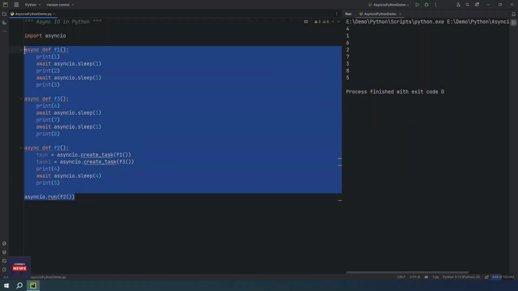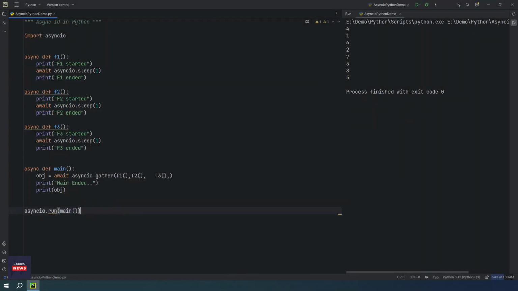I have a slightly improved version of this tutorial. We have three functions, f1, f2, f3, and we have one main function. Inside the main function, we are using a new function here, gather, and we are calling f1, f2, and f3 from this function. We are awaiting here until the execution is completed, and then we will be printing main and it. It is very simple. If you run the program again, you will see f1, f2, f3 started, and all these tasks ended.